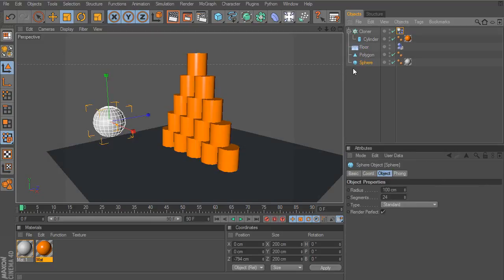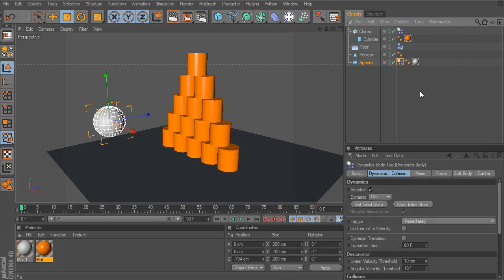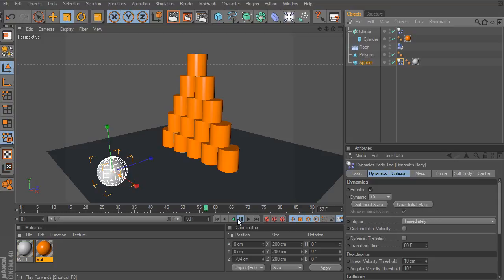What we need to do is take this little sphere here and allow it to be thrown through these cans. So to do that, we're going to select our sphere and again make this a dynamics object as well. So with that, we'll go up to tags and give it a dynamics body tag. For this one, we'll select it and again make sure that the dynamics is enabled. We can play through and you can see that the sphere just pretty much falls. All right, not really all that exciting.